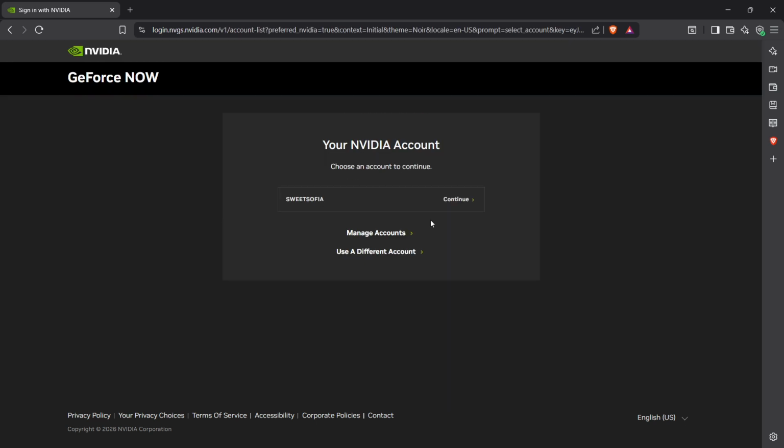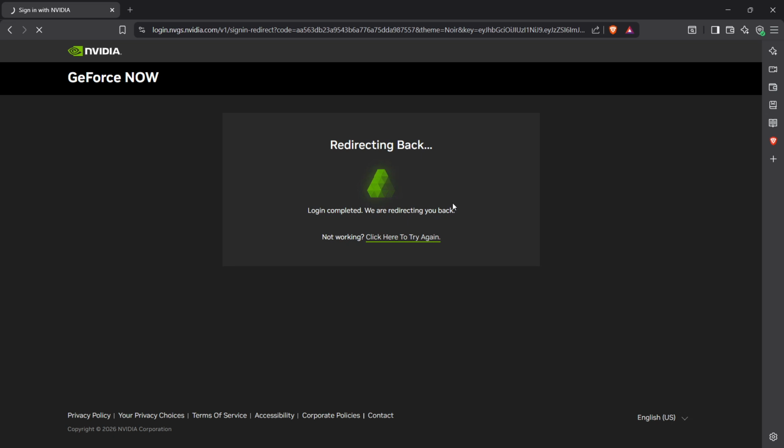Once GeForce Now is open, sign in to your NVIDIA account. This links your account to the service and allows everything to sync properly. Make sure you are signed into the correct account so your settings and connected game services are available when you need them.